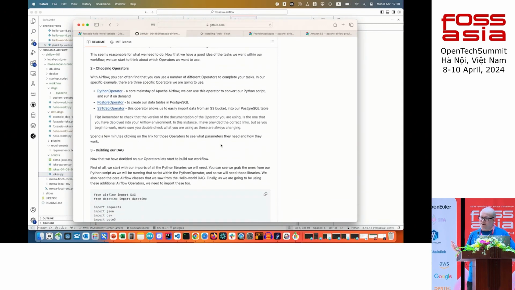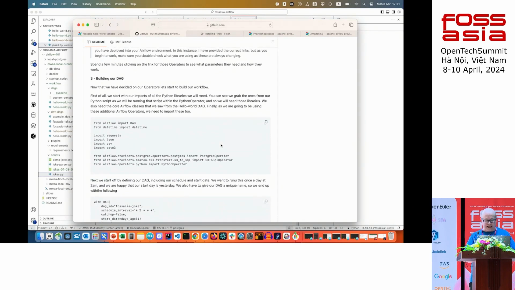So the first task when you're creating a workflow is to figure out which operators I need to use, because there are so many. Now, when I went through the documentation, I thought, well, I've got a Python script I want to run, so I'm going to use a Python operator. I'm going to be interacting with and creating tables on Postgres, so I'll use the Postgres operator. And because my files are in S3 and I want to put them into Postgres, I'll use the S3 to SQL operator because it's the easiest way of moving data from an S3 bucket and ingesting it into a SQL database.